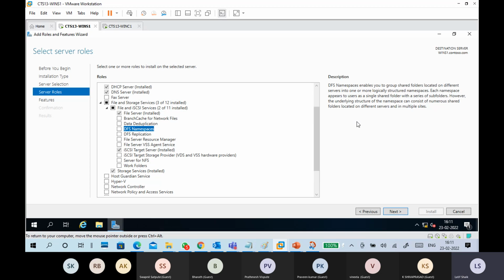So different sites, different servers. Okay, you have shared folders, but with a DFS namespace with a single name you can access all those folders in a single namespace. It appears like a single shared folder, but actually it is a big one. Okay, so like that.